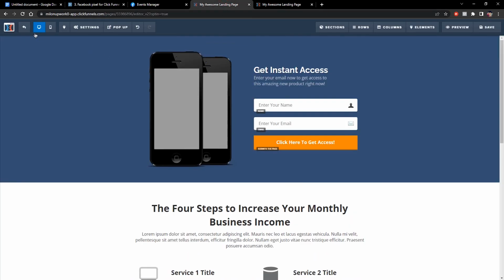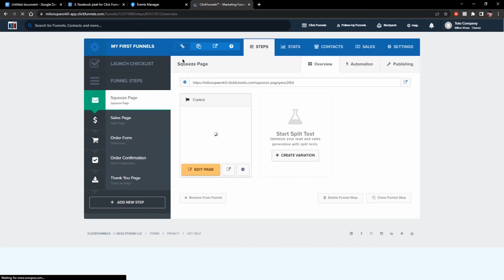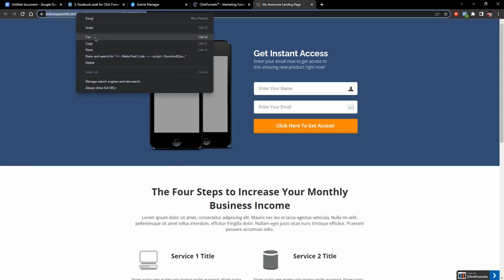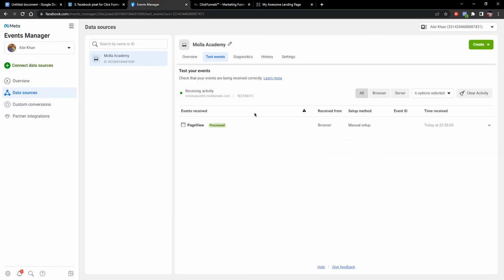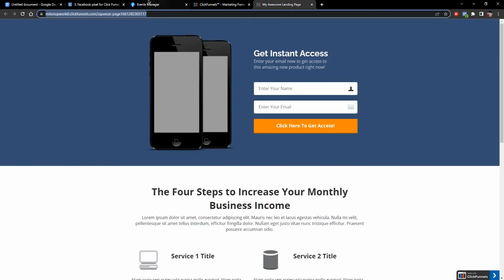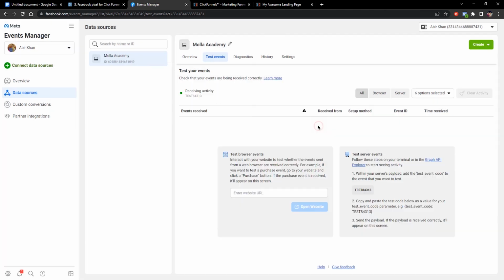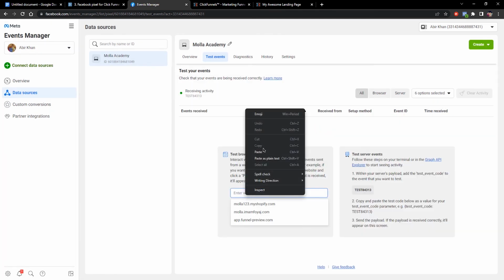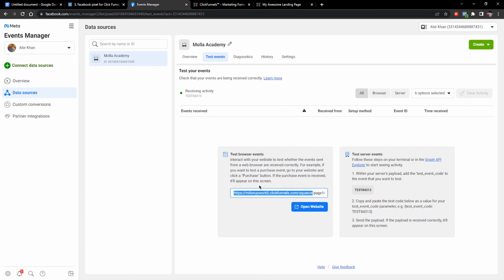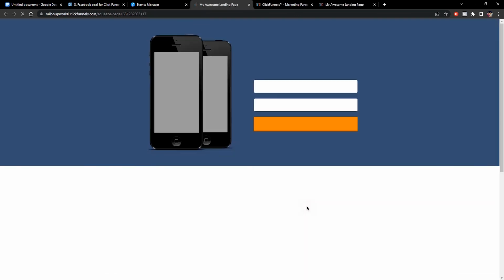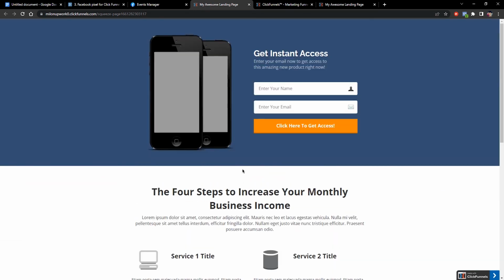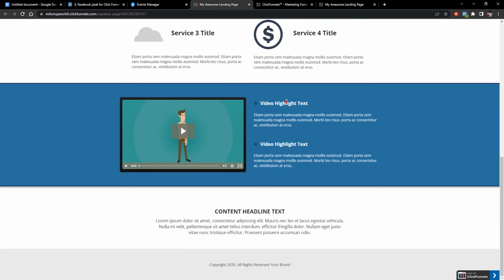Just copy your funnel, sorry, exit, open your funnel, visit the funnel URL, and copy your funnel URL. As you can see, it automatically detects our page, and if it is not showing, we manually paste the funnel URL, open the website and perform any activities.